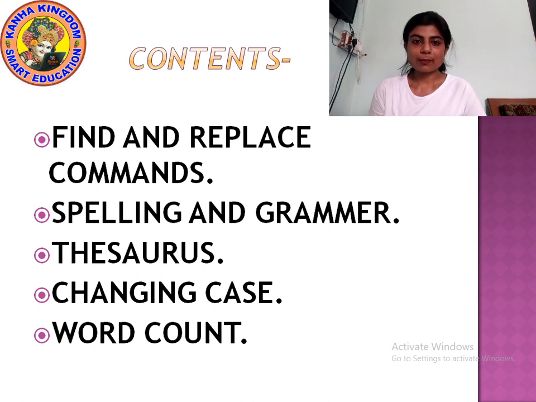In find and replace command, you can easily find a word or replace the word by using this command. Then spelling and grammar, that means anything that you have mistaken while typing or writing in your text, you can easily correct it with this command. Then there is thesaurus, which helps us to find a word or a similar text. Anything that you need to find, you can go in this command and then you can find, okay.